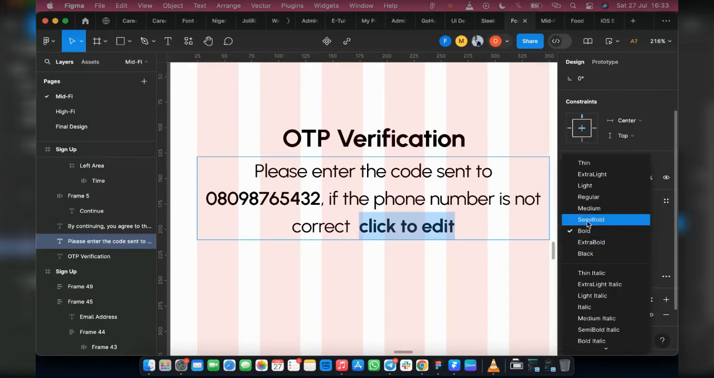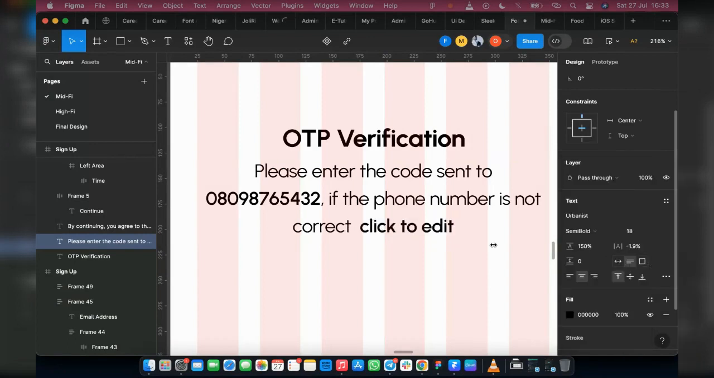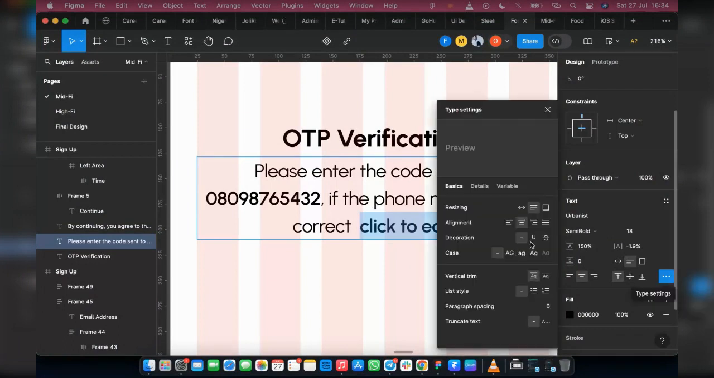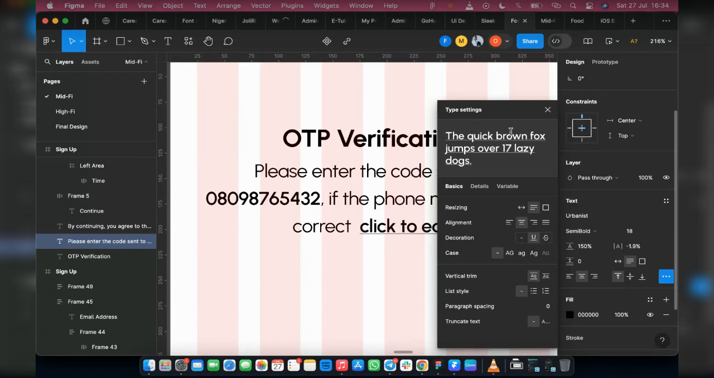Now I need to allow my user to edit their phone number if this number is not correct. I want to indicate this as a text link, so that if they touch it, it takes them to the previous screen where they can change their phone number. So I'm going to underline this sentence so that it stands out as a text link, as a text button.